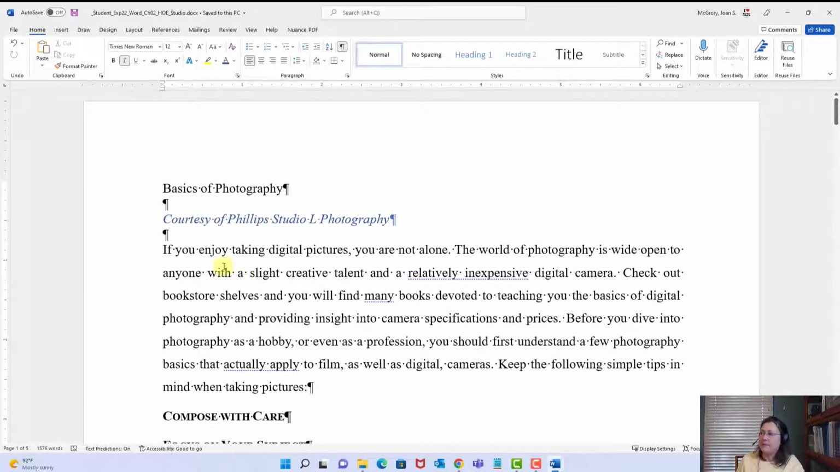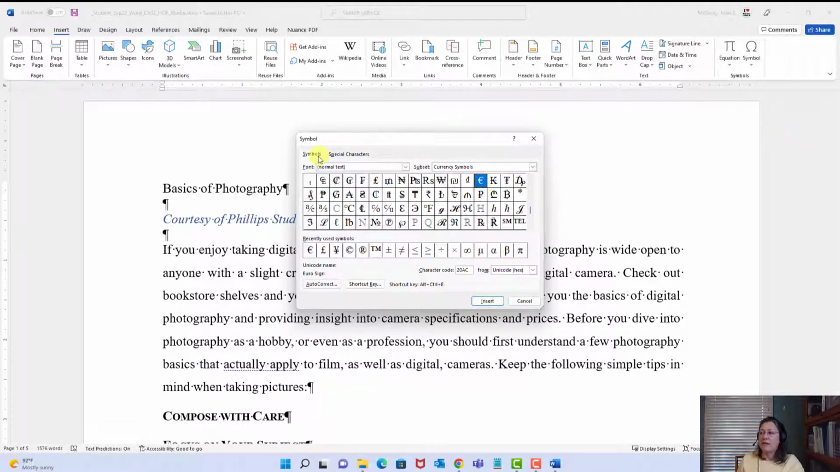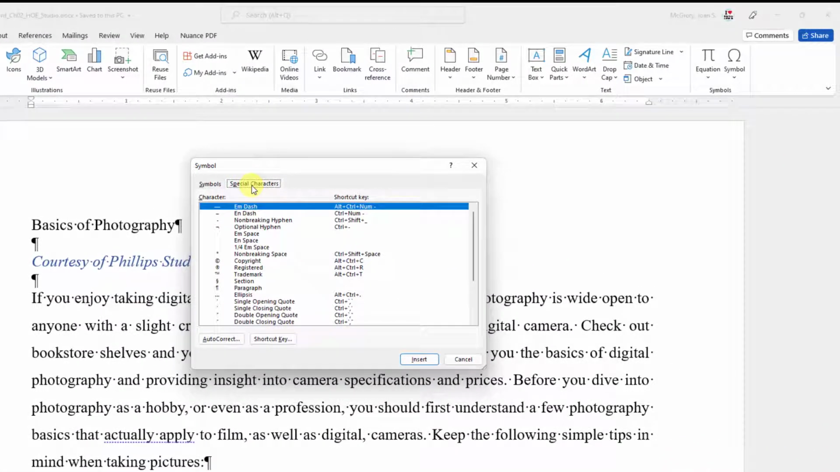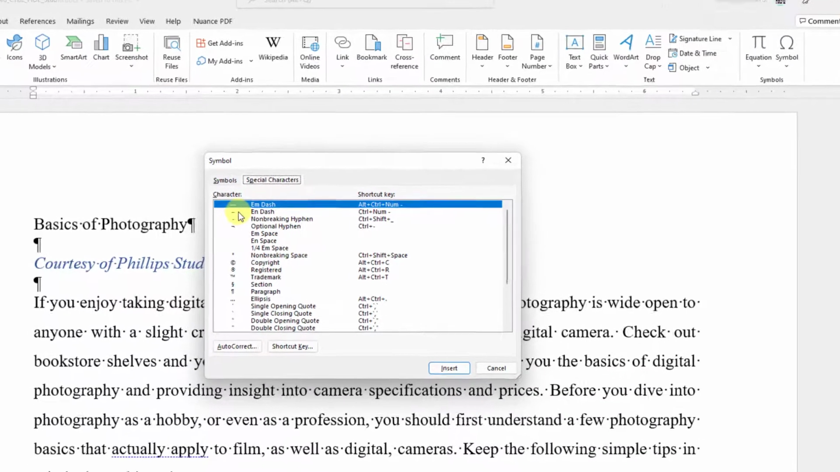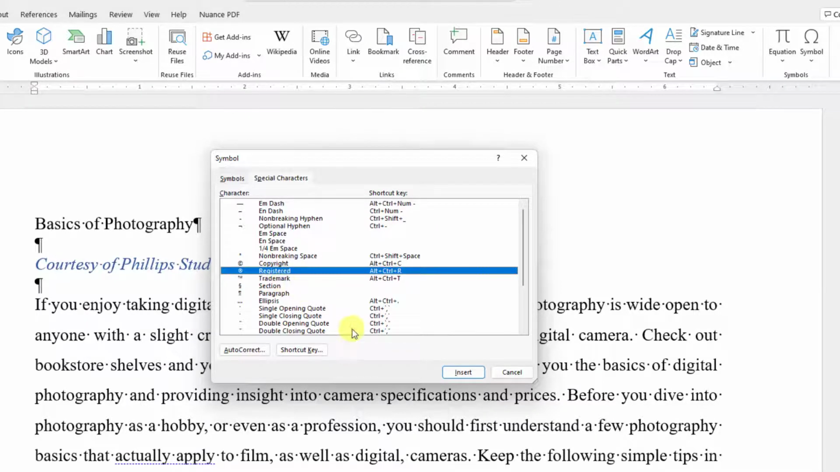But in your simulation, they suggested to you to go to Insert, there we go, to come to Symbols, to go to More Symbols, and then to change to Special Characters. And this is awesome because you have lots of symbols that you can insert, like that longer dash. And we can talk about those. Copyright symbol. Here's the registered symbol. There's a trademark symbol. If you're in the paralegal program, I bet you use this section symbol right here, right? And so we can select this registered trademark and click Insert.